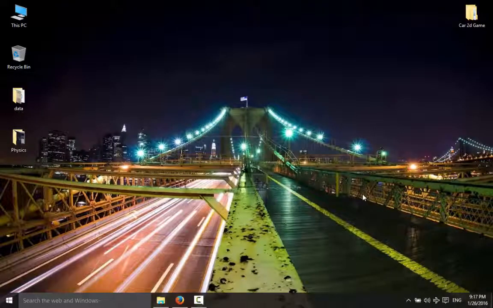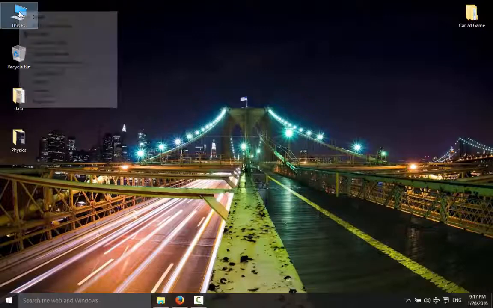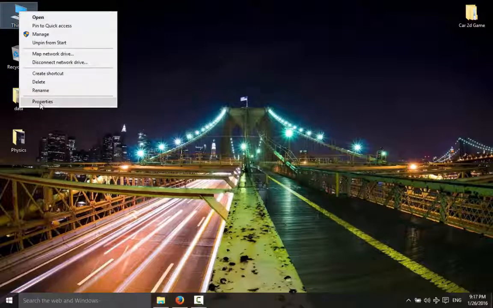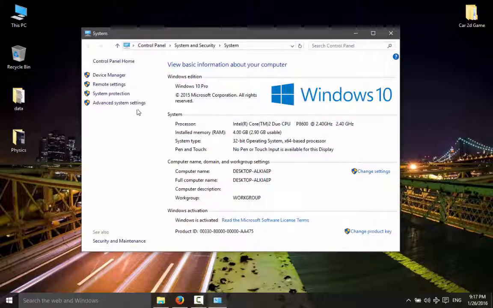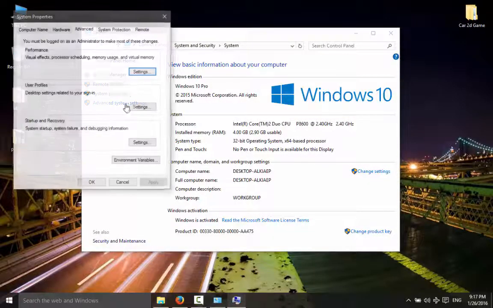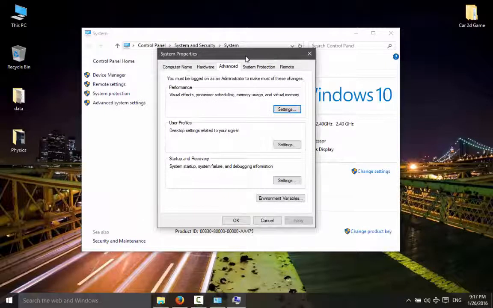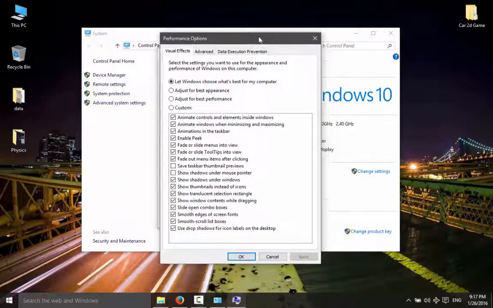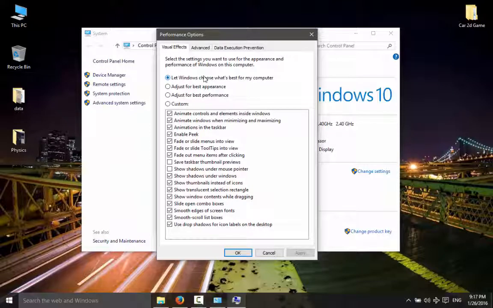The next step will be shutting off the animations and the shadows, etc. To do so, you can go to This PC, right click, Properties, Advanced system settings. From the Advanced tab, go to Performance settings. From this list, you can choose this option. You can adjust for best performance, and it will disable all those options.